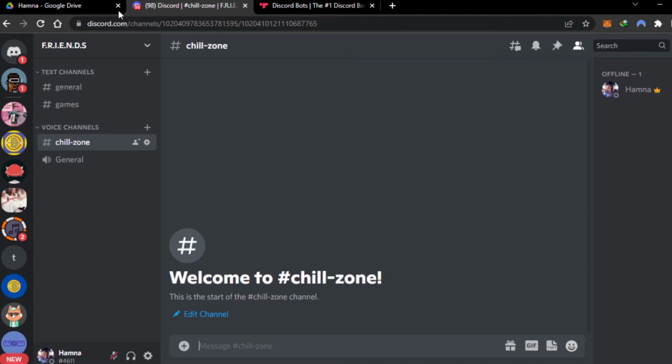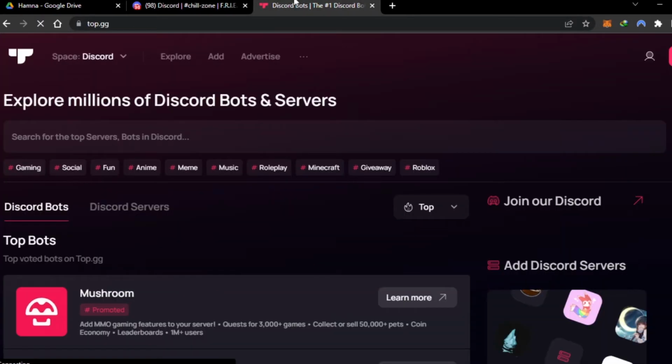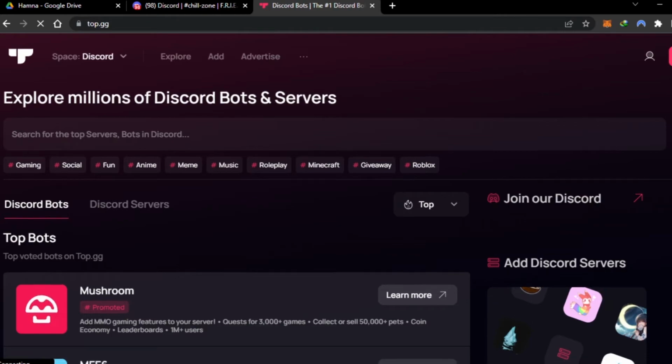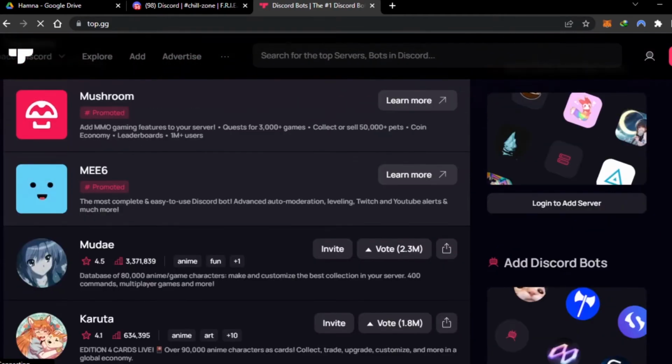How to do that? For that, you will just have to go to Google and search for top.gg. This is a Discord server and bot platform where we can find all of the bots available and we can simply add them to our Discord server.